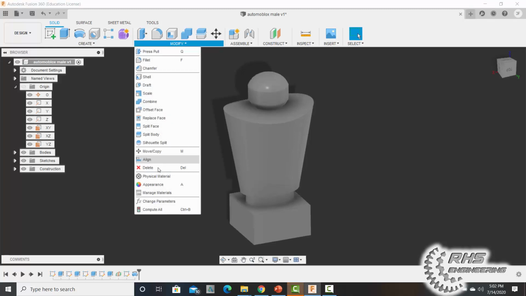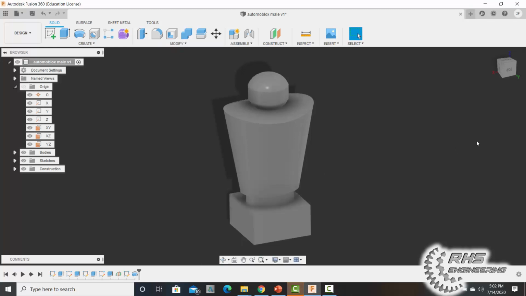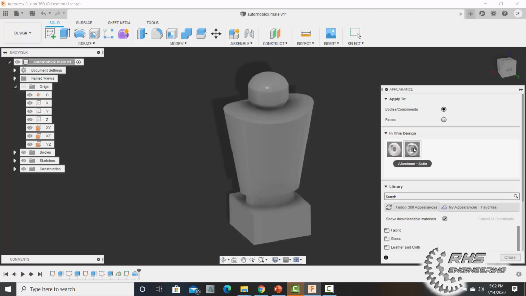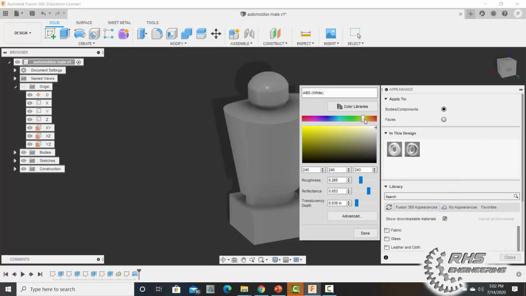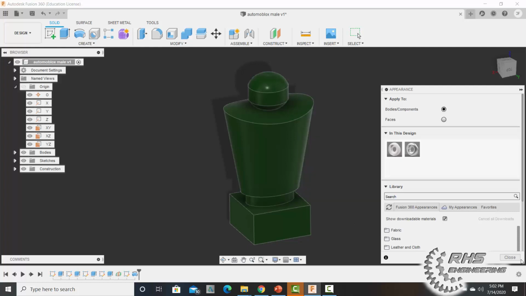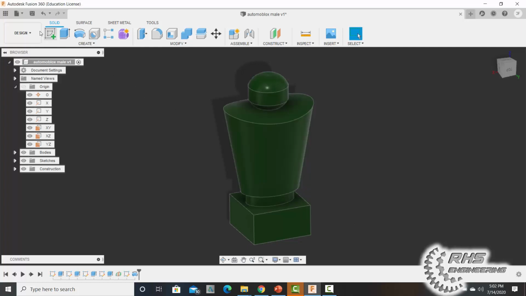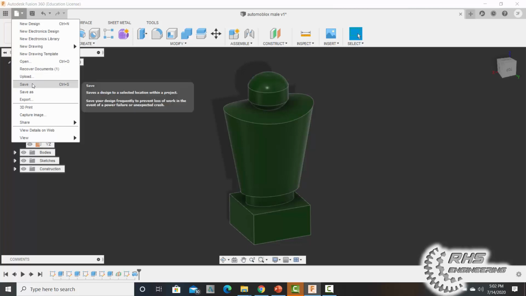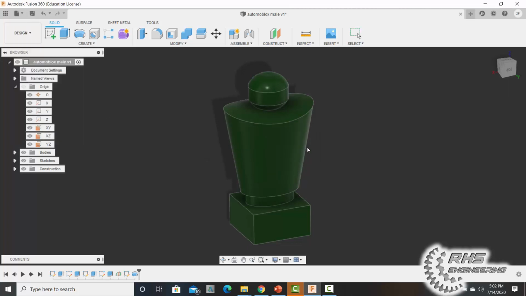And now let's go look at the appearance here. All right. I'm going to right click here, edit, and we're going to just make it green like all the other Automoblox parts here, something like that. That looks pretty good. Go ahead and hit close. Let's go ahead and save it when you're done. And that's it for this Automoblox male figure.